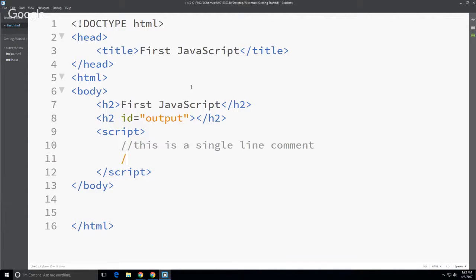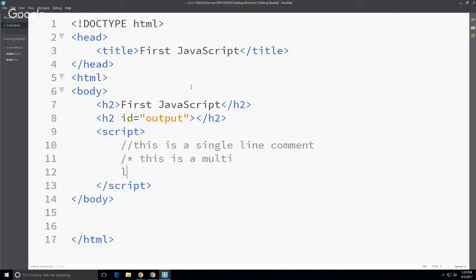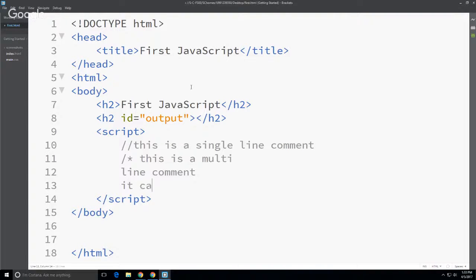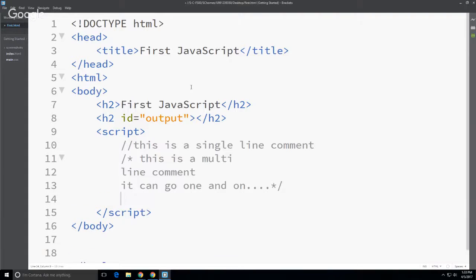We can also add a multi-line comment. To add a multi-line comment, and you can see how it changes color, it is going to be /*. This is a multi-line comment. It can go on and on until you close the comment with an asterisk and /. So that closes the comment.